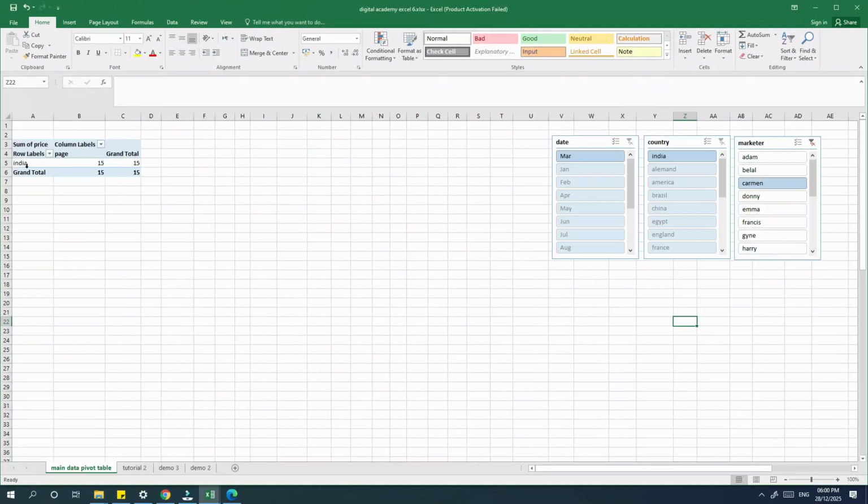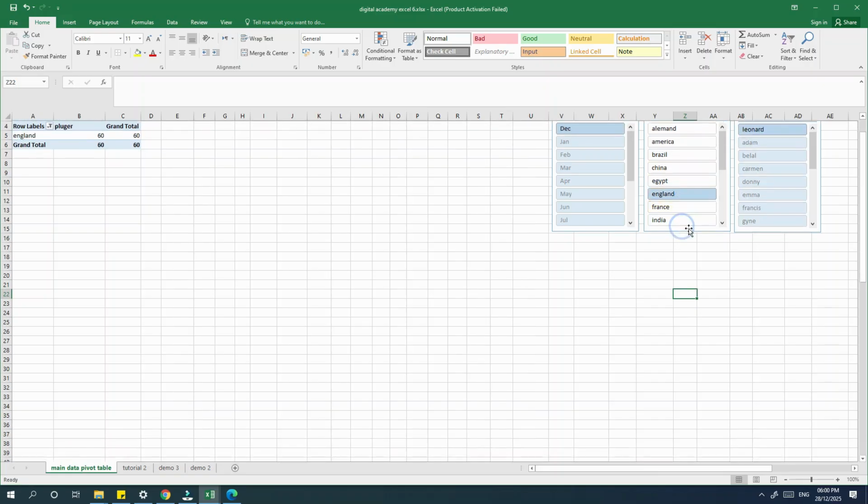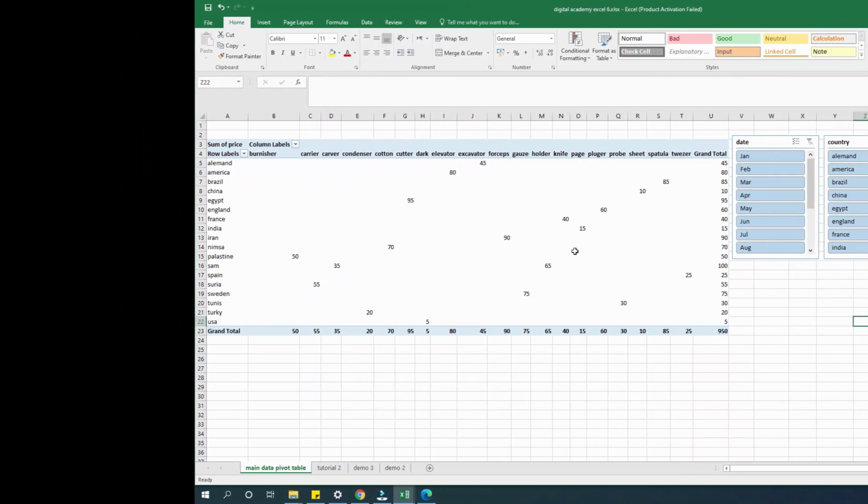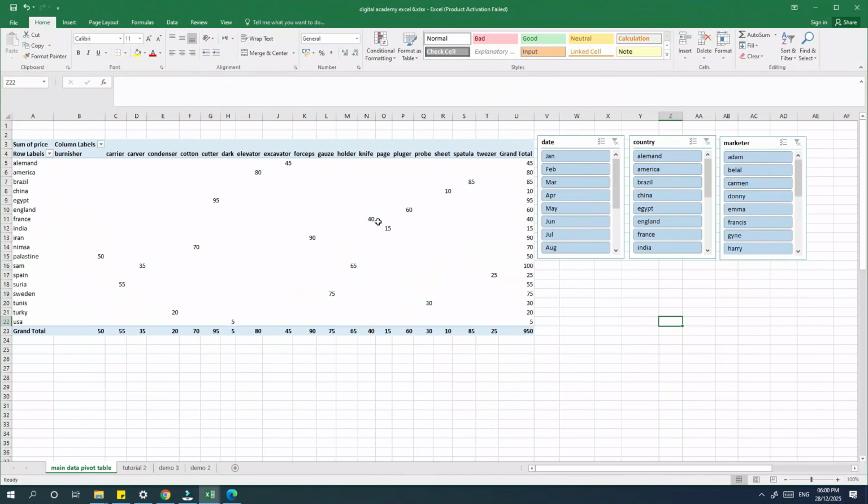You can, with the help of the slicer, show or remove only according to marketer, let's say Donny, Jane, or whichever marketer you want. You just press it on the slicer, and I have another lesson to represent how to modify the slicer and how to apply filters with slicers. You can revise it. For this one, I want to focus on how to manage the main data of the pivot table with the help of the slicer.